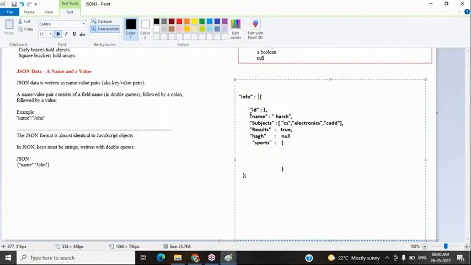But while accessing, how will you access? First, you have to go into info, then sports, then name. Yeah, very good. So like that you have to access. First you have to go here, then you have to come here.